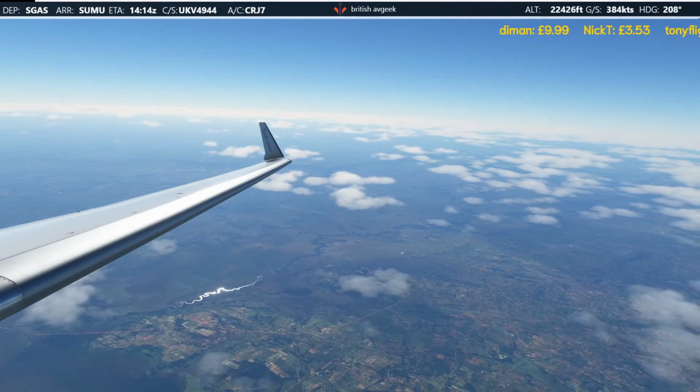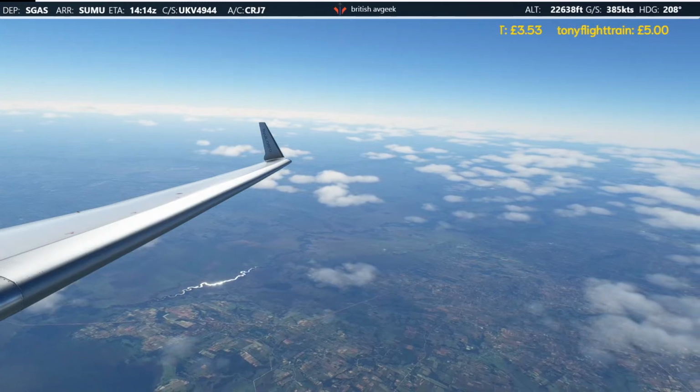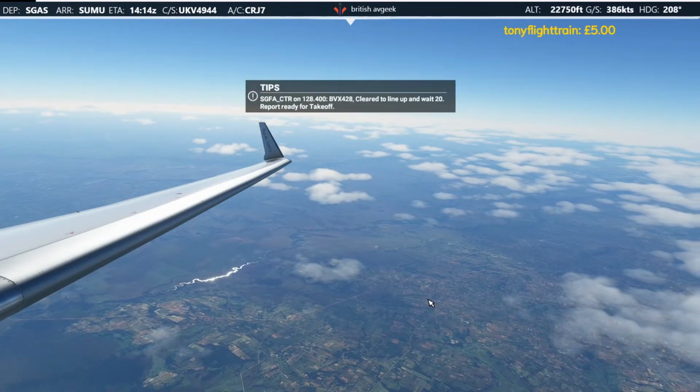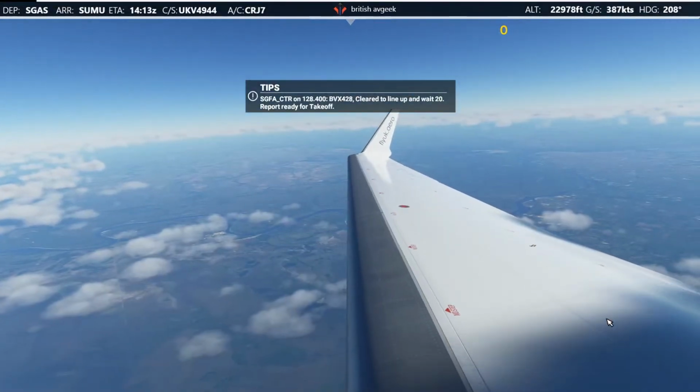Clear take off 20, time 245. Radar, Alpha 428, holding short of the 20 at Alpha. Line up and wait, Alpha 428.